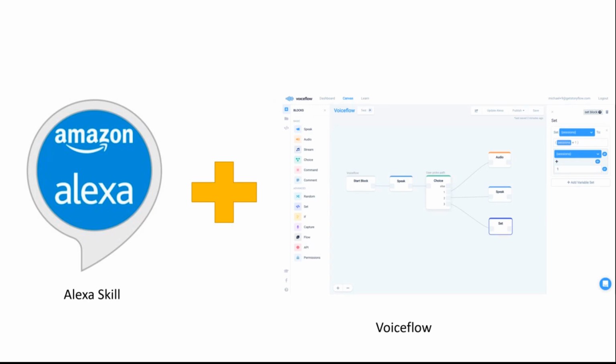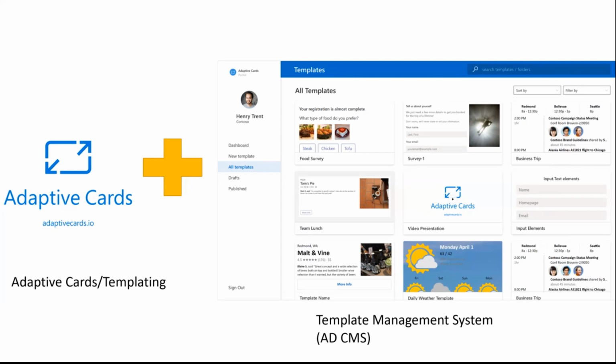A similar example would be Alexa Skills and VoiceFlow. Alexa Skills is a feature where users can create their own customized skills for Alexa. However, it is hard to create a new skill if the user doesn't know how to code. So VoiceFlow provides a platform where users can create skills with drag and drop and publish them really easily. So what we want to do here is provide users a web-based tool where they can use the adaptive card service easier and more efficiently.